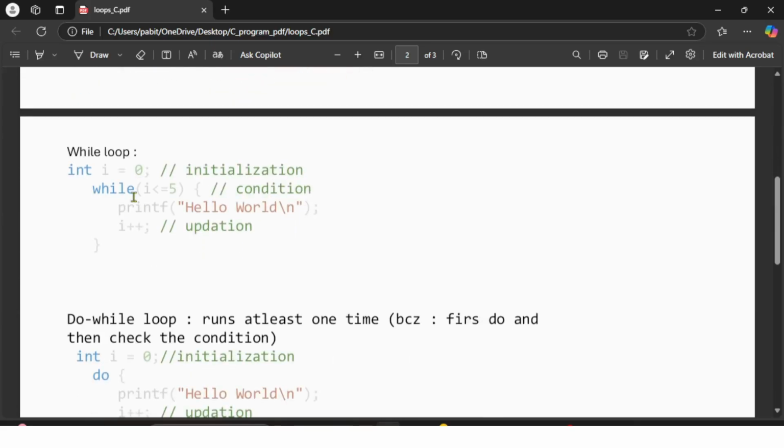But in the while loop the initialization statement is outside of the loop, obviously, outside of the parenthesis. In between the while loop parentheses there is the condition, and in between the curly braces is the printf statement, the doing statement, whatever you want to do.